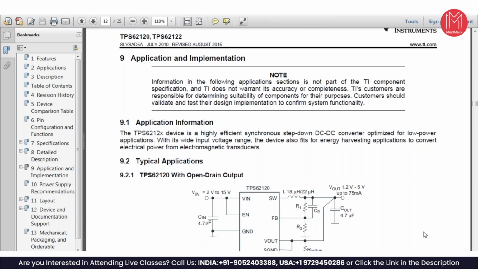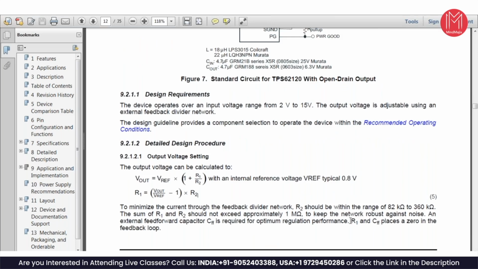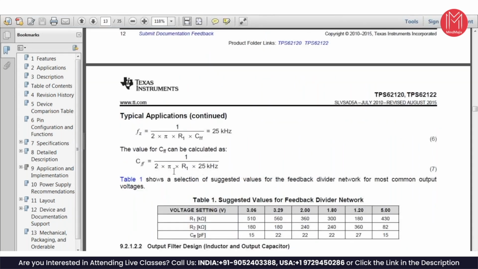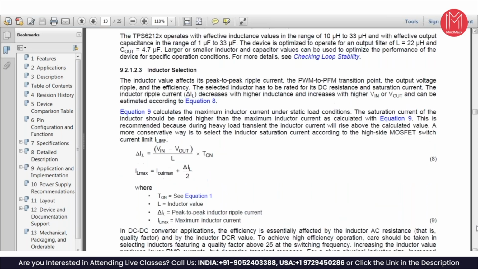So 4.7 into CFF, he has given R1, and CFF places a zero in the feedback loop. CFF is required for optimum regulation performance. He didn't specify a value for it, just use any value. CFF also he has specified actually. The value for CFF can be calculated as 1 by 2 pi into R1 and the specified frequency. This is how you calculate the CFF value. So that's why it's necessary to read the details of the data sheet.